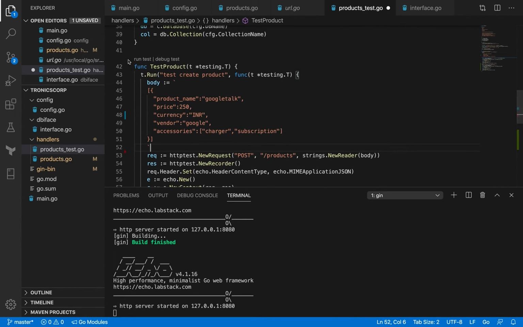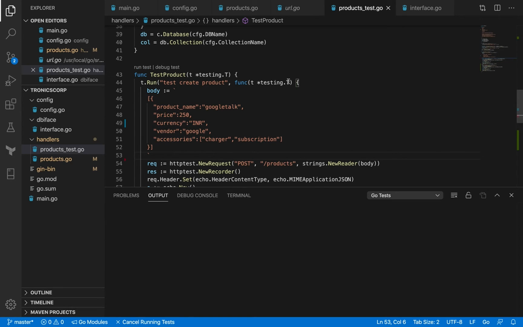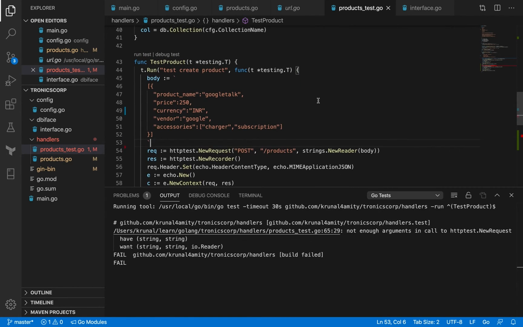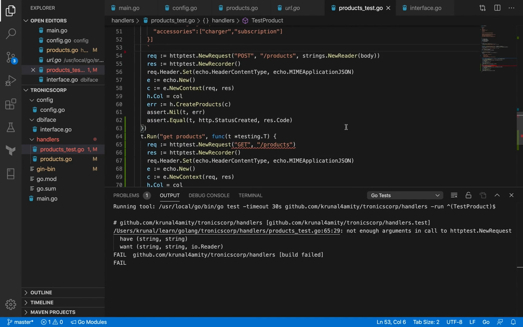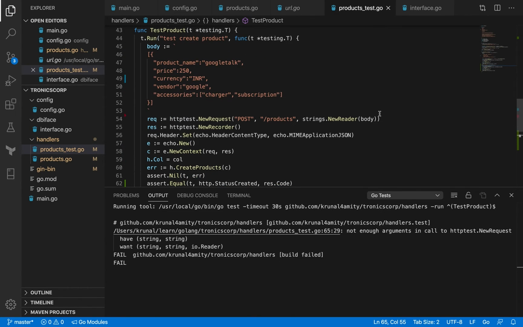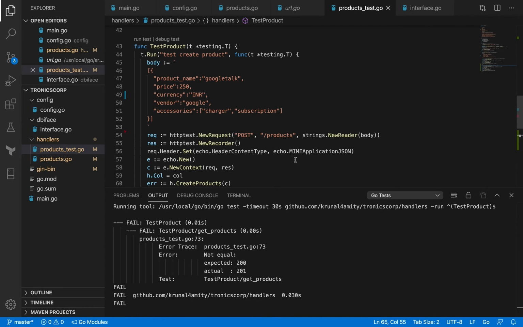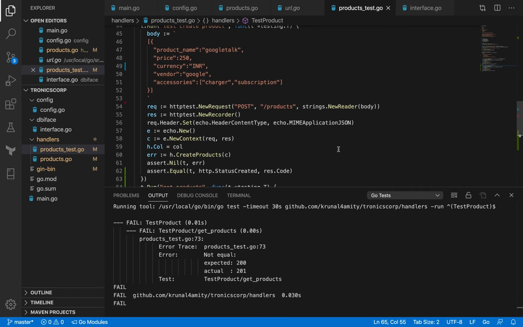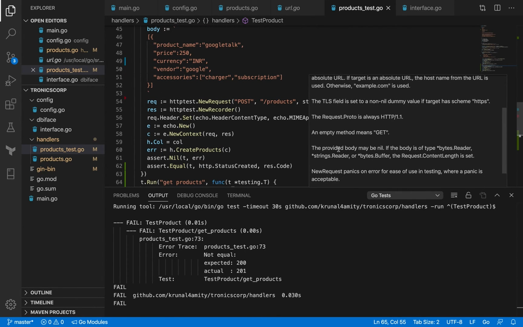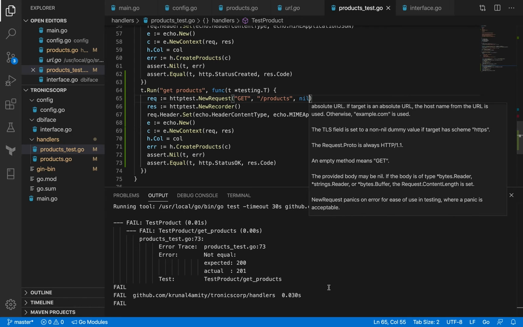All right, so let me just check this quickly. So it saved it. I think it failed. Not enough arguments to call HTTP request. So I think I have to pass nil here, right? And run this again. Please succeed. No. So what is the problem? Actually, it's 201, expected 200.